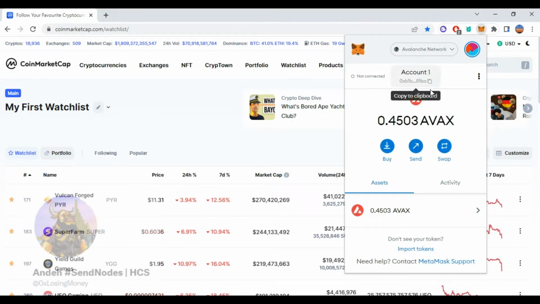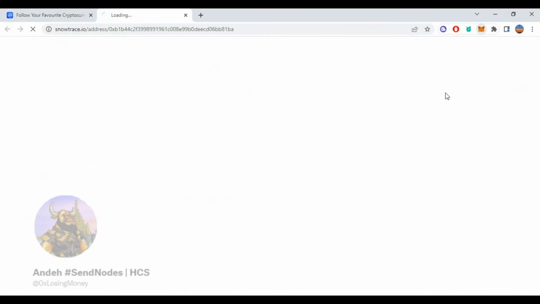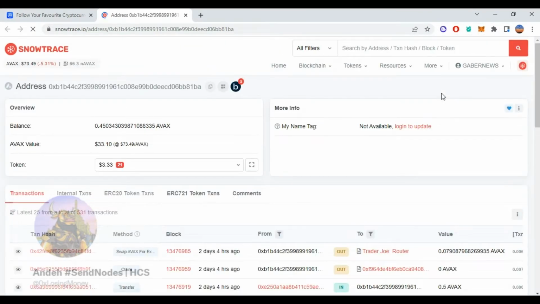But we're going to start by displaying the Avalanche network, and we're going to go to the scanner associated with this network, which is actually Snowtrace. So we're going to click those three dots in the top right and then click View Account in Explorer. So this will be the same process with other networks. So for example, if you started in your Ethereum network on your MetaMask, it would take you to Etherscan, and the exact same method applies.